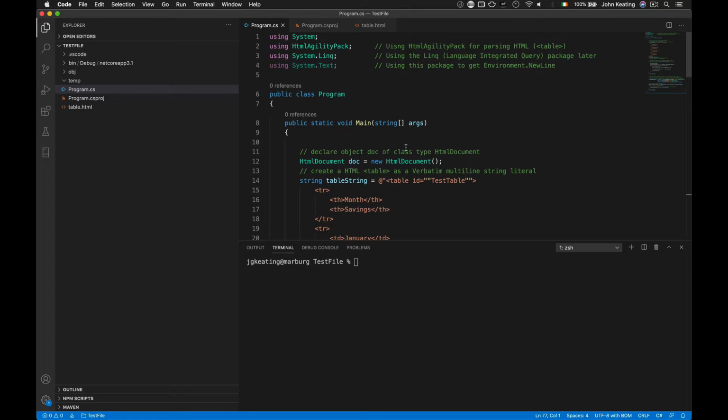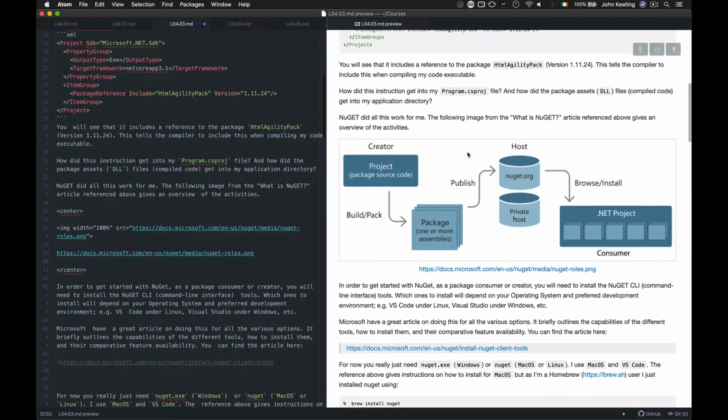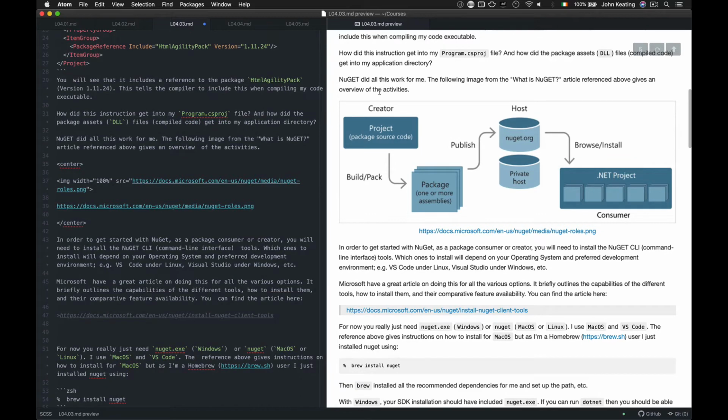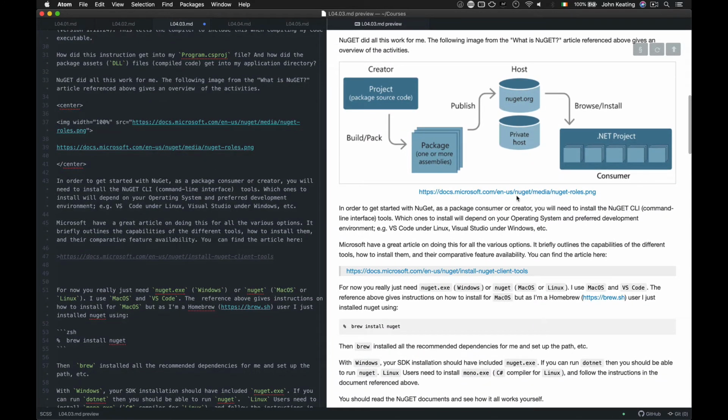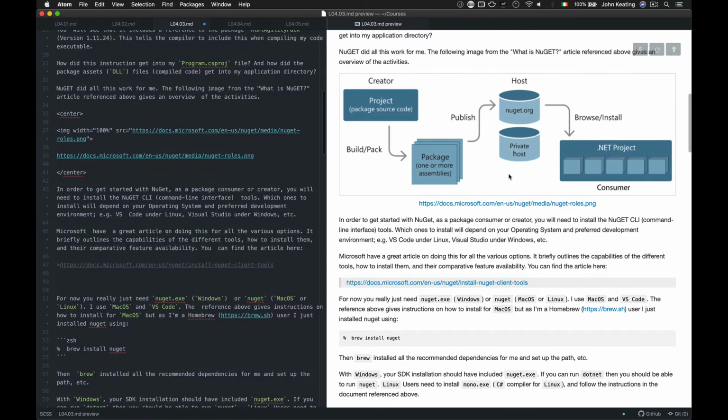But let's get back to NuGet for a moment. So what's going on here is that creators create the project with their source code, and they build and package it using NuGet and publish it to nuget.org, or they can send it to a private host, and then the consumer, us, our VS Code, will be able to browse and then install the project packages. Very straightforward. This is from the Microsoft document. It's very useful.